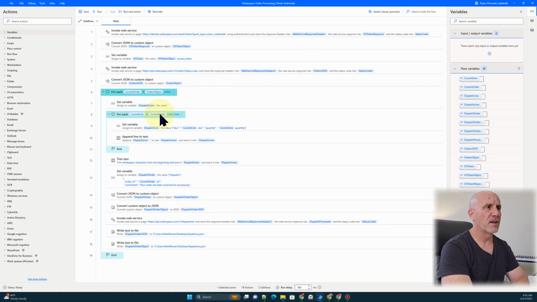When we come down through that, we're going to process each line as the current order. So I create current order up here from each order, and then the current line is going to be the order lines for that object. I also set a variable here called dispatch lines. I set it to nothing, and then I'm going to use that to build the line items for my dispatch. So we'll see what happens.